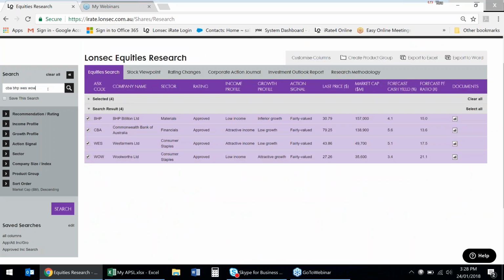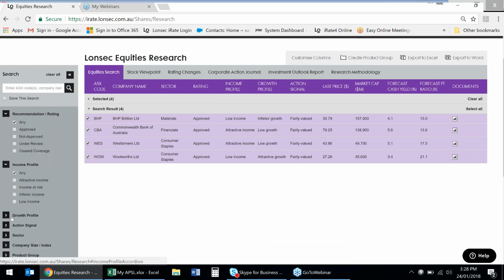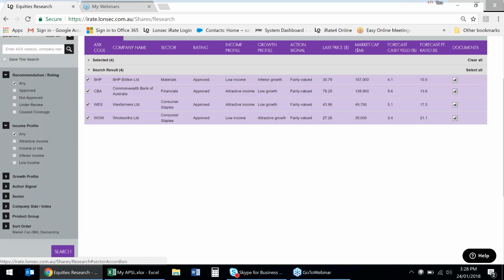Also, you can search through. There I'm just going to remove those stocks. You can also use the different rating. So if you just wanted approved stocks, and if you either wanted an income or a growth stream, and then your action signal in relation to being undervalued, fairly valued, and overvalued.